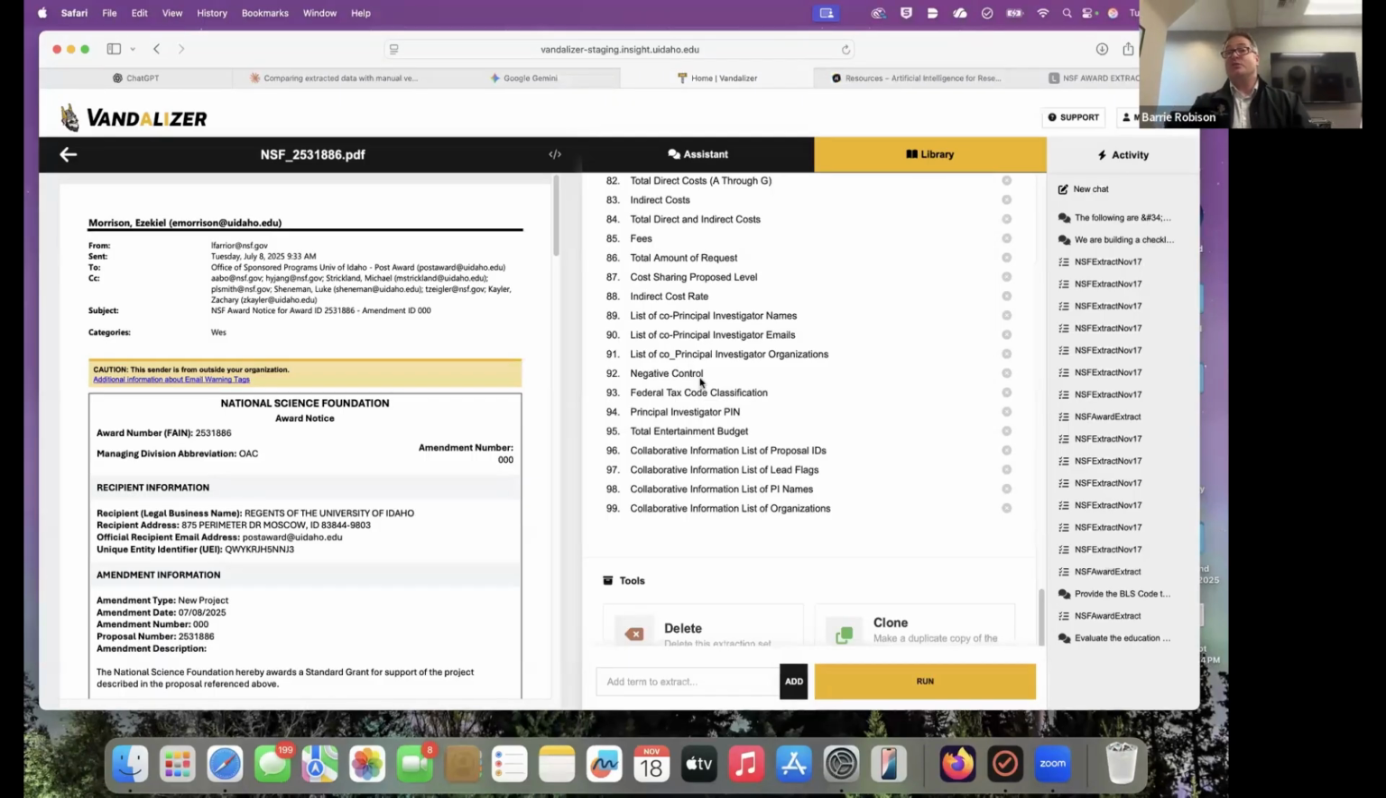They're there because we want to guard against hallucinations. These things do not exist. So if this extraction starts pulling out a value for federal tax code classification, that is a problem, right? And so we're validating this. That's the idea. Same thing with total entertainment budget. I tried to make plausible negative controls. These should return nothing. So if we click run, off we go.